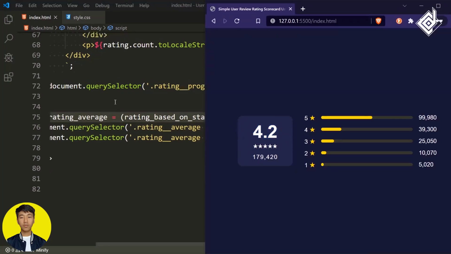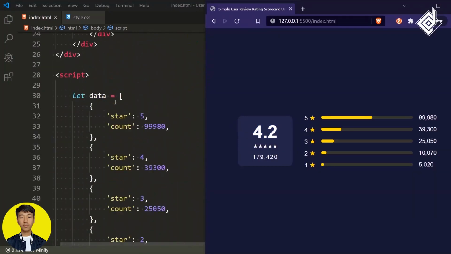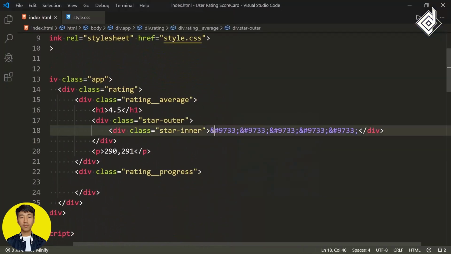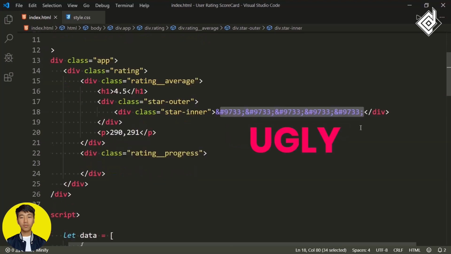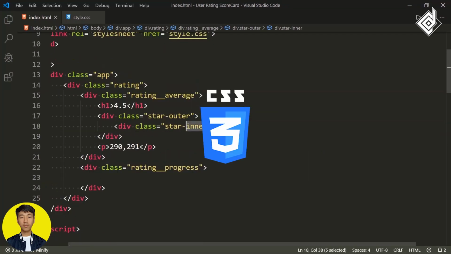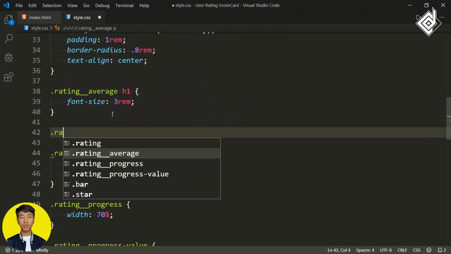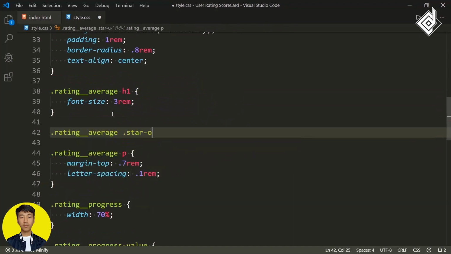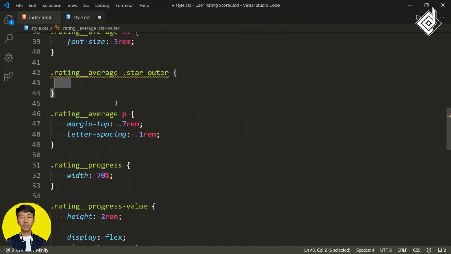And now in our index.html file, if you just go up there, you can see for the div with class name star inner, we have given the HTML entity which represents the star icon. It looks a bit ugly. So instead of giving that star icon with the help of HTML code, we'll be giving the same icon with the help of CSS code. So in our star.css file, we'll select both this star outer and class star inner.